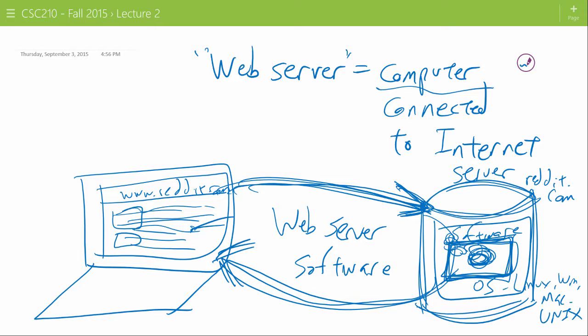So there are some companies that run Microsoft Windows and put the Microsoft Server software on it. And there are some companies that run Linux and then put Apache on it, or Nginx or some of these other ones. Okay, so now you have a computer that's connected to the internet, and it has some software called a web server that's serving files. Okay, so now what do we do?